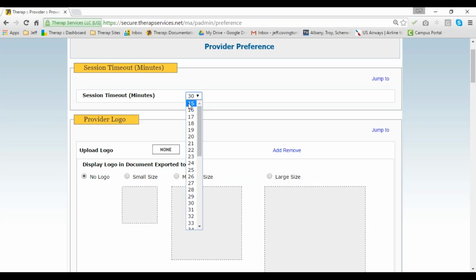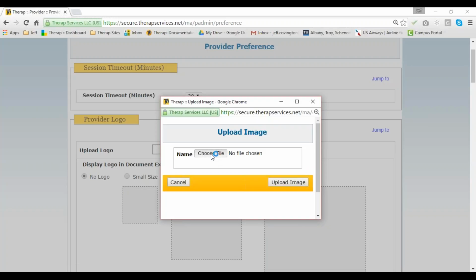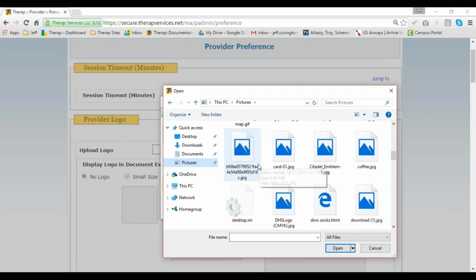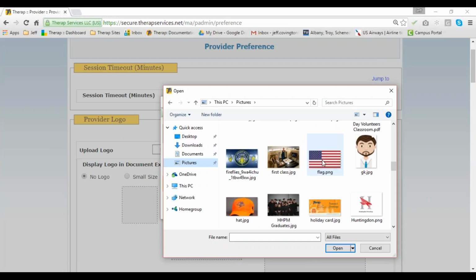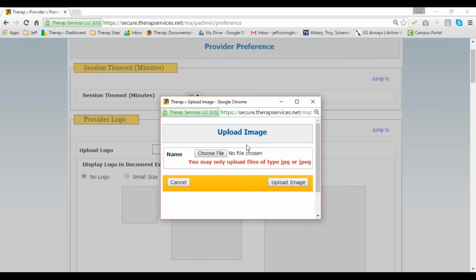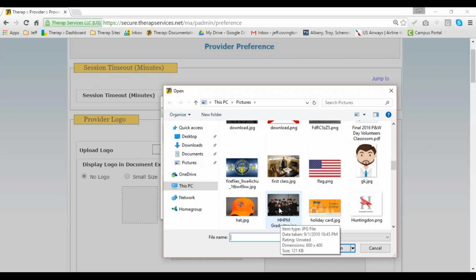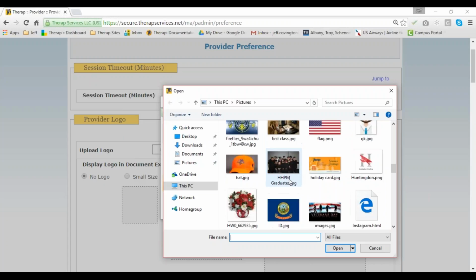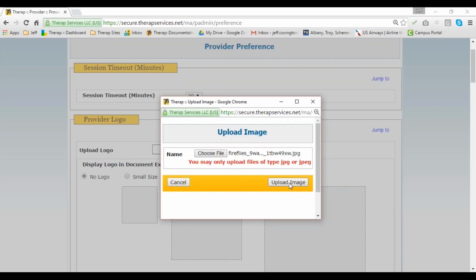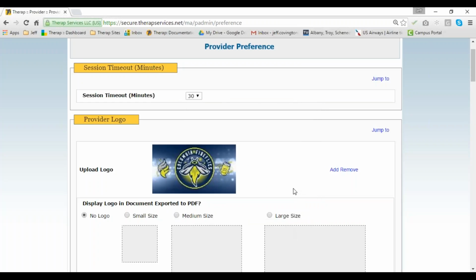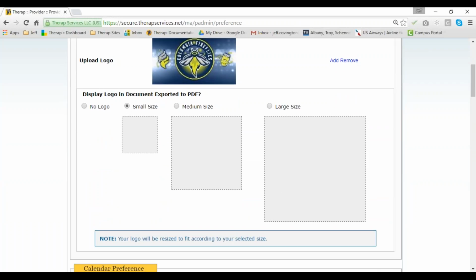So they can manage their session timeout, which means that Therap will log you out if it's not being used after 15 minutes or after 30 minutes, whatever that is set to. We also have the ability there to put a logo on, which is that next box there. And so you could display a logo on any PDF that is printed out of Therap. You would just choose your file, choose your logo. Make sure it's a JPEG. All right. And then every PDF that you print out would have your logo on it.